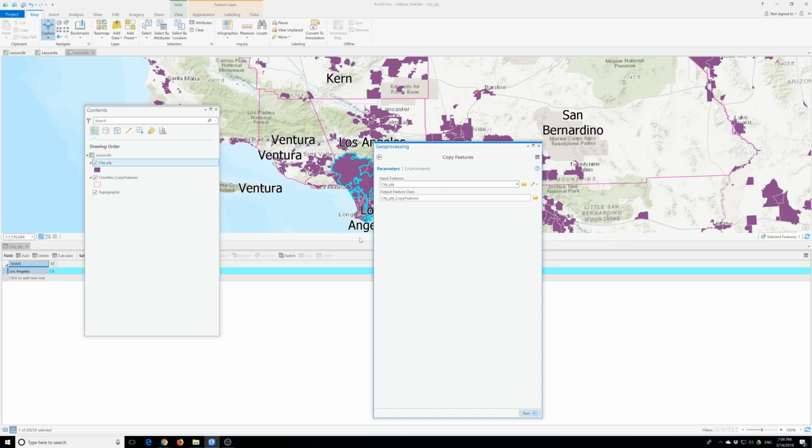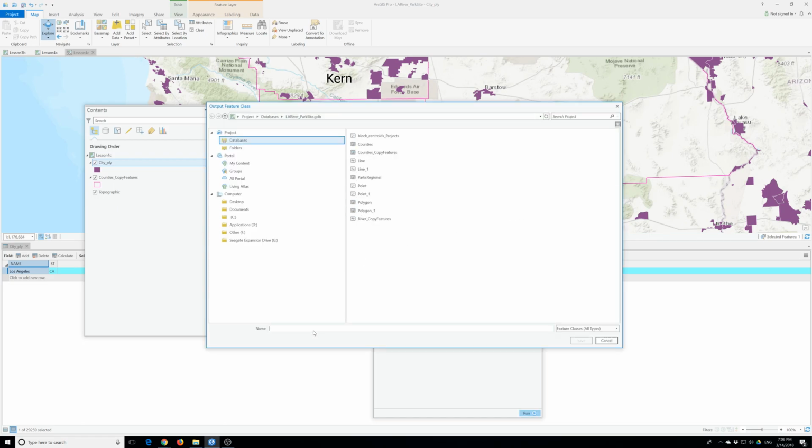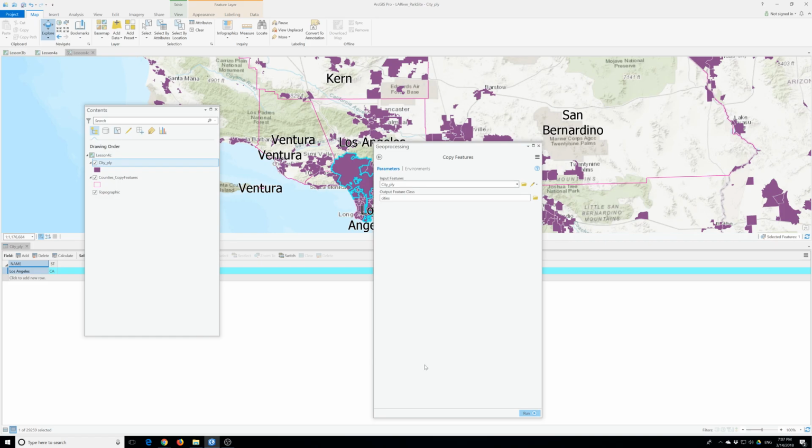Once we export features, this option displays the same copy features tool in the geoprocessing pane that we worked with earlier. In the output feature class parameter of the copy features tool, we will highlight and delete the entire path and we will just type cities, so it goes into our database. So we do not have a city, so put cities and click save. So once we have the cities, we compare the tool and what I have here and click run.